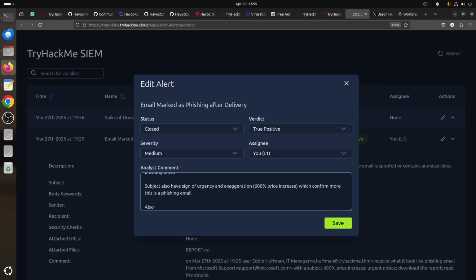Also, the attachment report.rar, which is, for example, a bit strange, and might contain a malicious program, for example, or something.